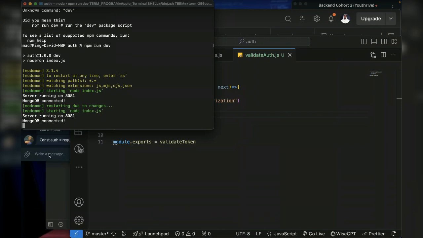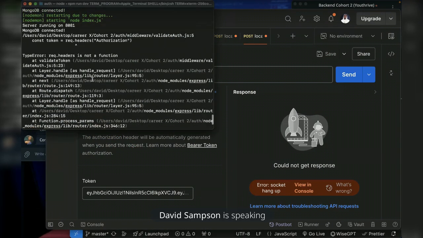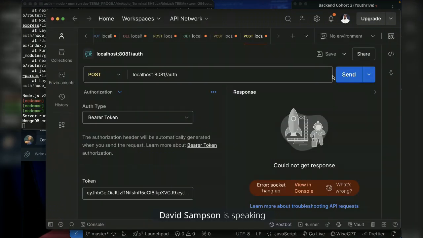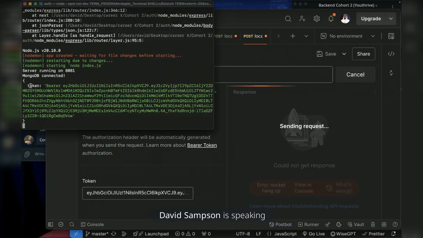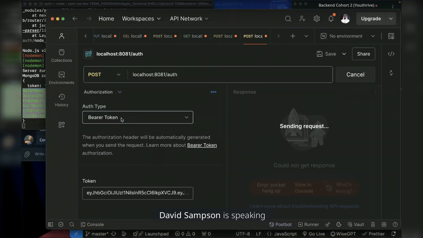Great. So I will send this request again, and it crashed. The reason why it crashed is because request.headers is not a function. So it's not headers, it's actually header. No S, it's actually header, not headers. So the head of the request. So I'll send this again. Now I am getting the token, and the token is the bearer and the token. So this is how you add a token when you want to test it. You click on authorization, you select the authorization to be the bearer token, and then you paste the token here.